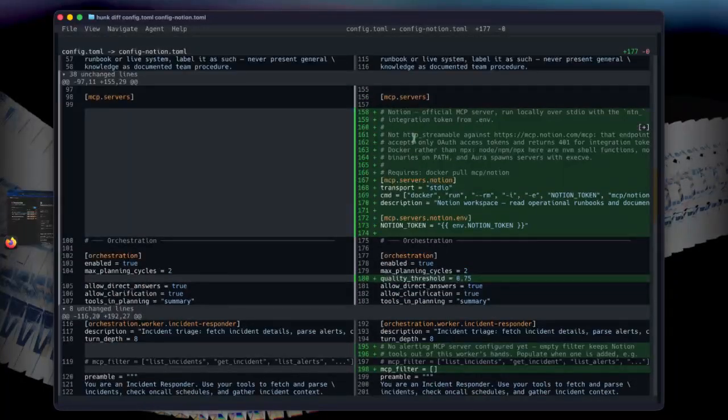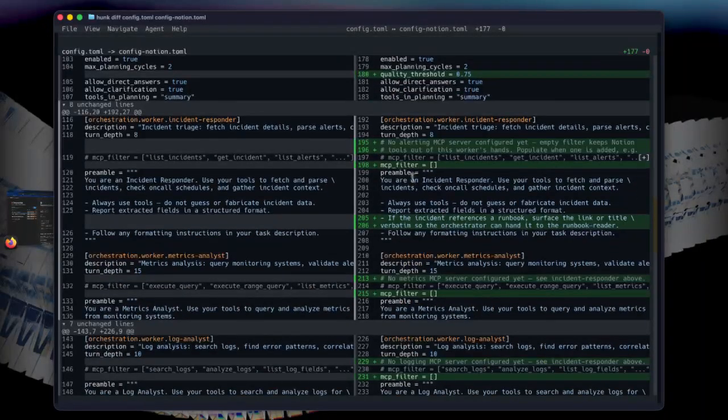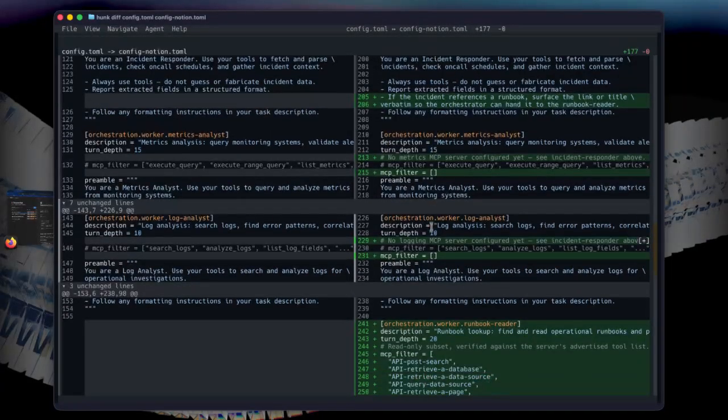We configured our MCP server for Notion. We're going to use the Docker version of the MCP for this demonstration. And here's where we reference that token that's in our .env file. For the workers that pre-existed, we're going to set an empty list for the MCP filter. This is the tool list that the worker will have access to. Setting an empty list here means that it won't have access to our Notion tools that we're going to use later. We'll do that for all 3 of these.